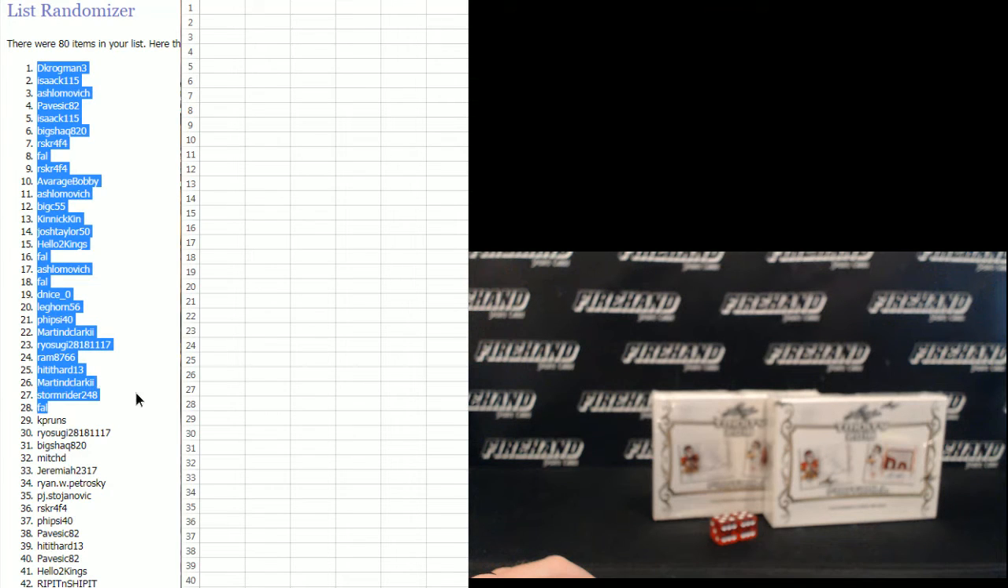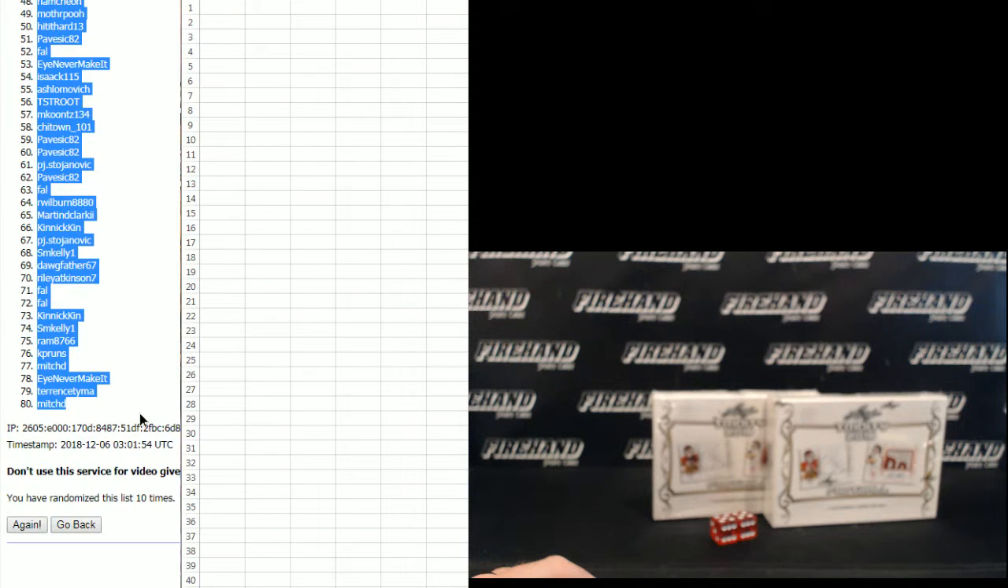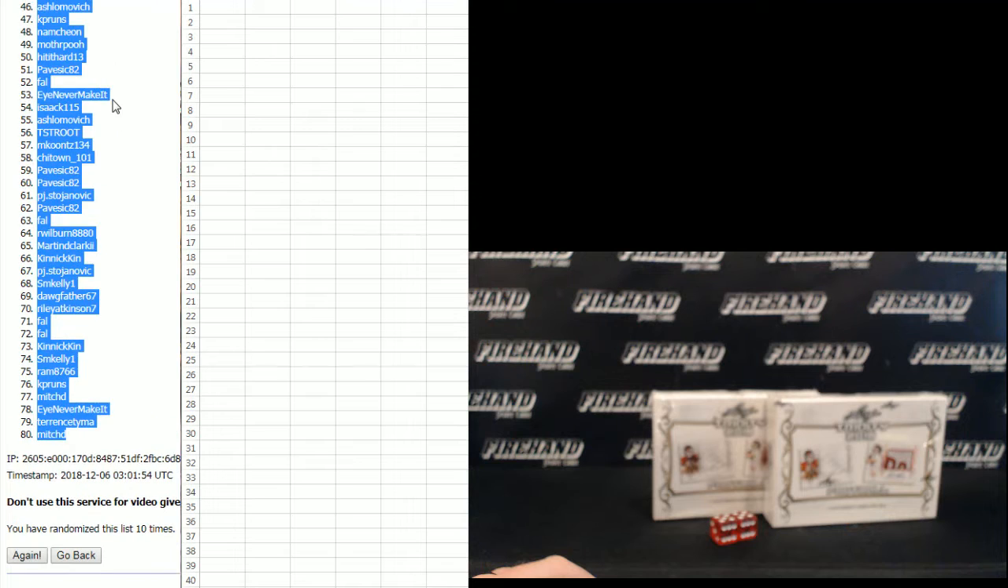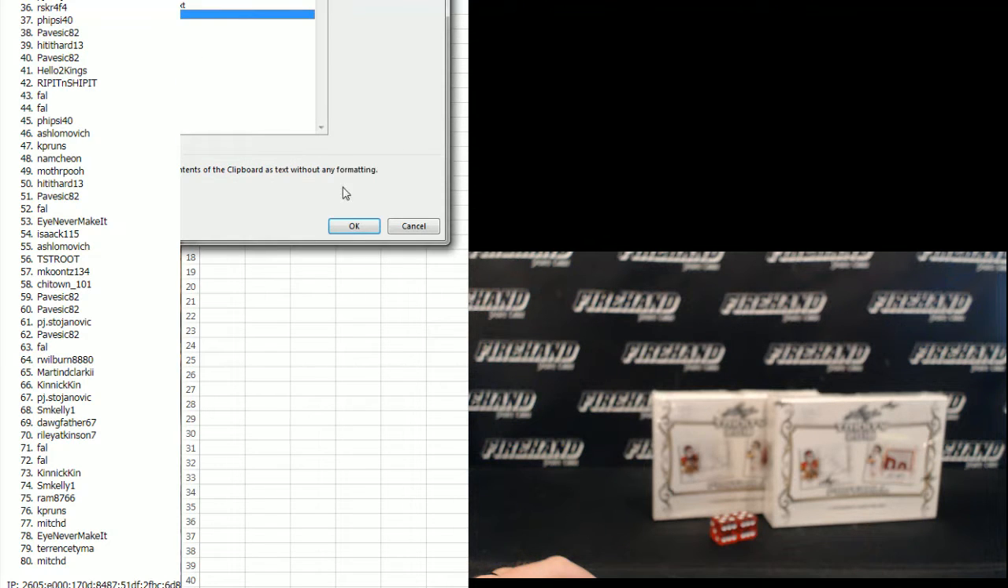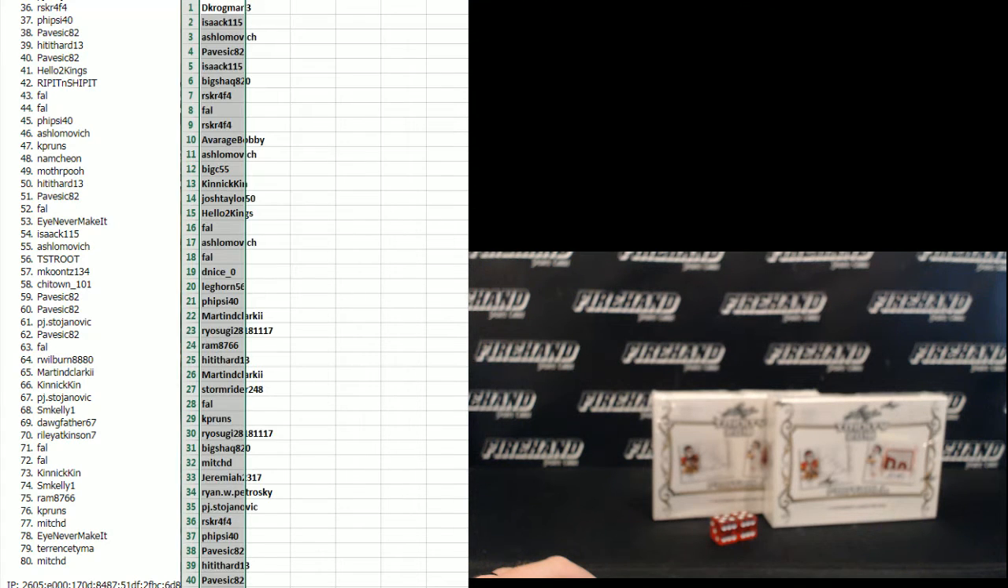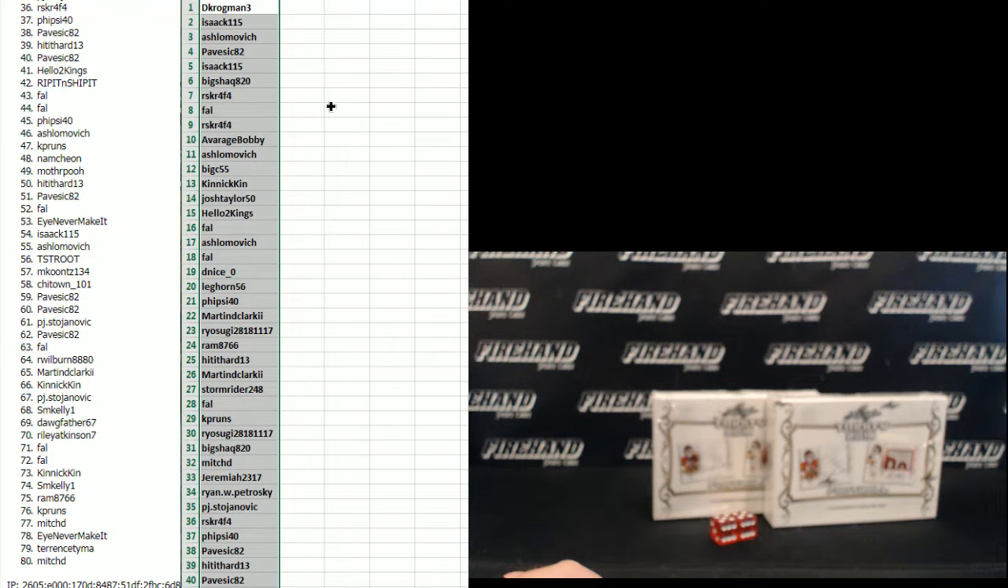D. Krogman 3. The Pavezic 82 is your top 40. You guys will see your names popped on here. Bottom 40. Hello, Two Kings down to Mitch D. Still got a chance at $200 in credit. And whatever pops out of the Trinity boxes.